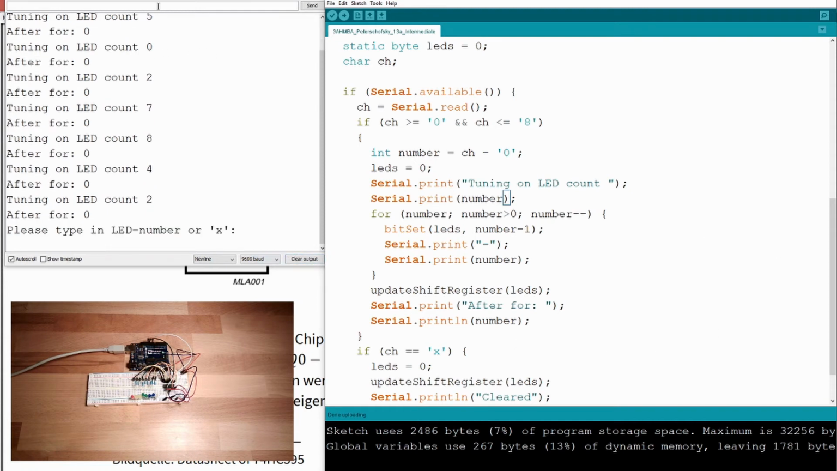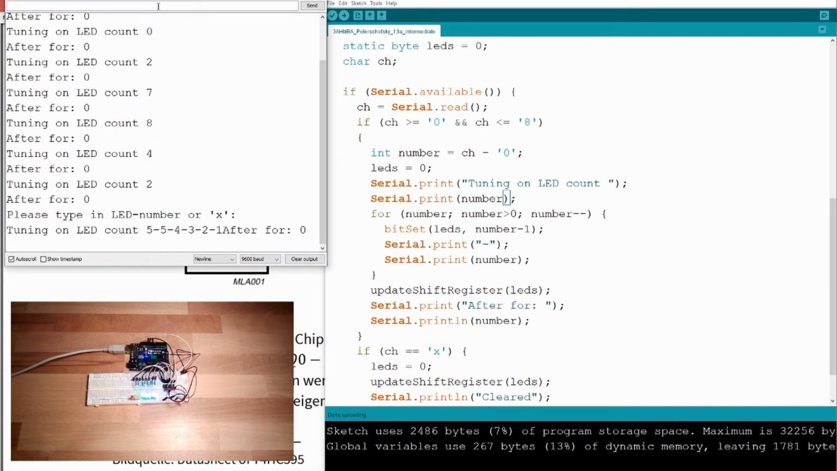So I'll type in the number 5 now. 5, 4, 3, 2, 1. 0 is not executed in here anymore because the number must be greater than 0 to enter this. Okay, that's the for loop approach. One possibility.